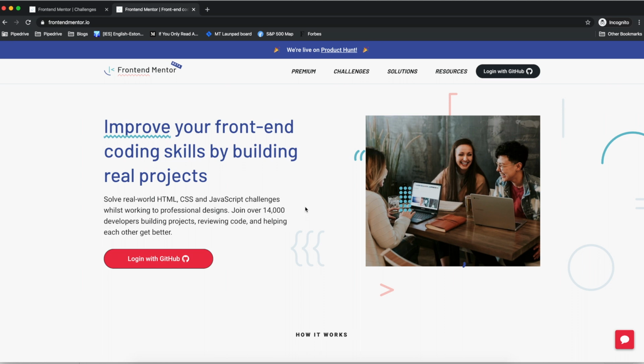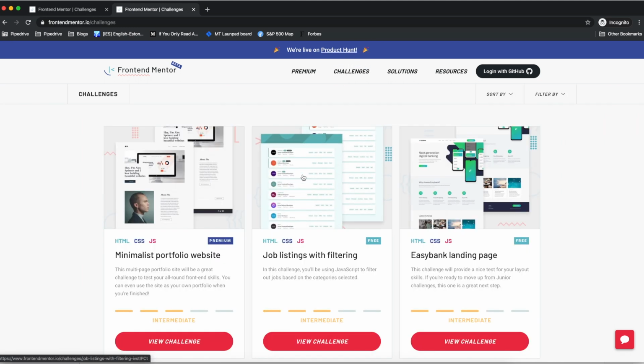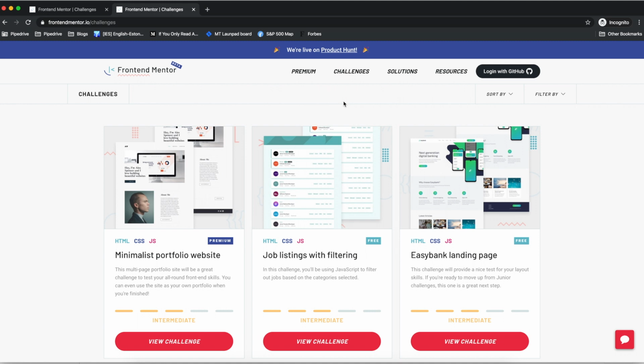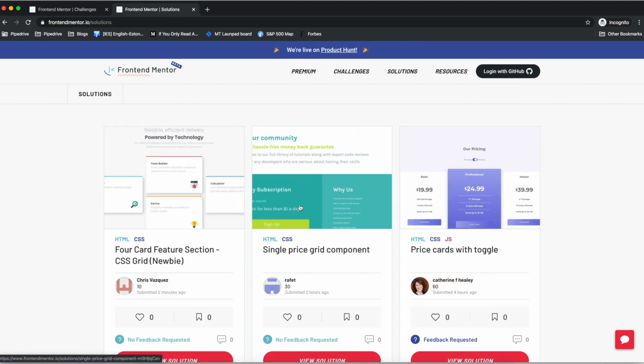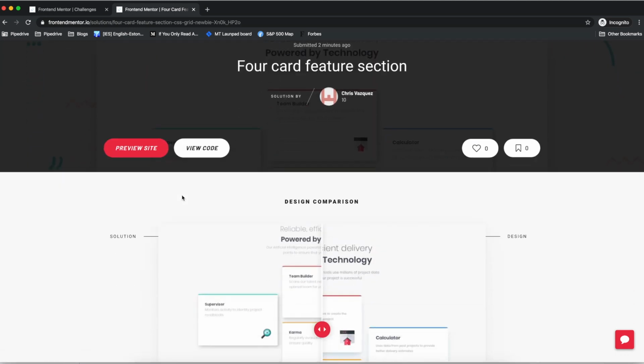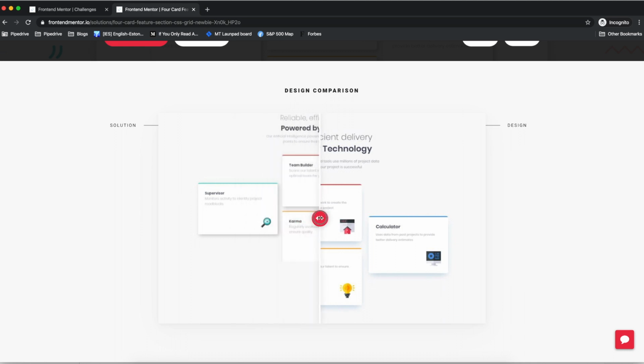If you don't know what frontendmentor.io is, it's a community-based service where you can improve or test your front-end coding skills by building real projects. It works by giving you different designs that you can take on and build using your front-end skills. When you're ready, you upload your solution and the community will provide some feedback. The solutions are also available for others to see so you can learn from others. For example, here's an example solution of the challenge that we're going to be solving today.